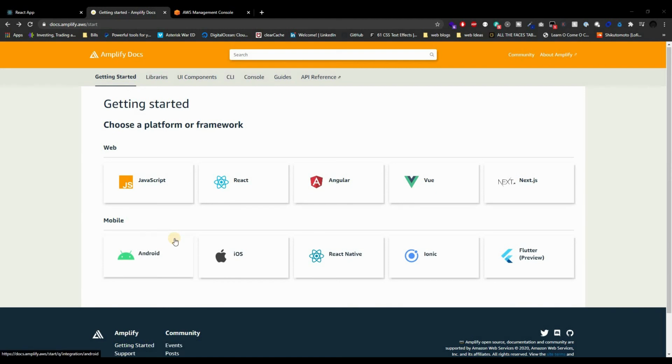This is Web Dev Journey, and in today's video we're going to be talking about how to host a React application with Amplify. But before we do that, I do want to get into the docs.